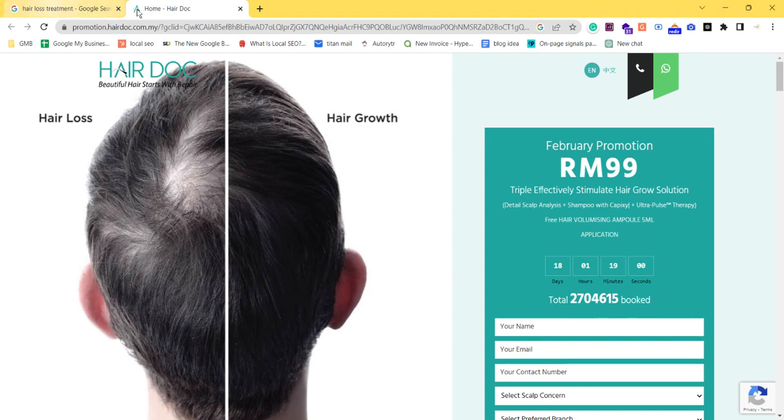Okay, we are talking about hair loss treatment. I like this page very much. The reason is that they have before and after photos, so it immediately tells me what I'm getting into. These are the effects when I use that service: I will get much better hair treatment and much more hair growth. So I like this very much. And immediately they are telling me that they have a February promotion and it's costing only 99, a triple-effect hair growth stimulating solution. Maybe it's saying it's triple more effective than the others.